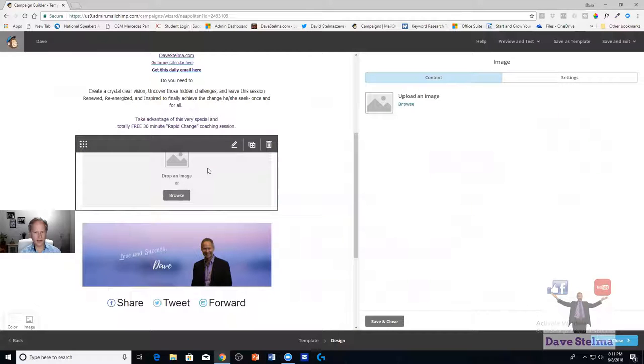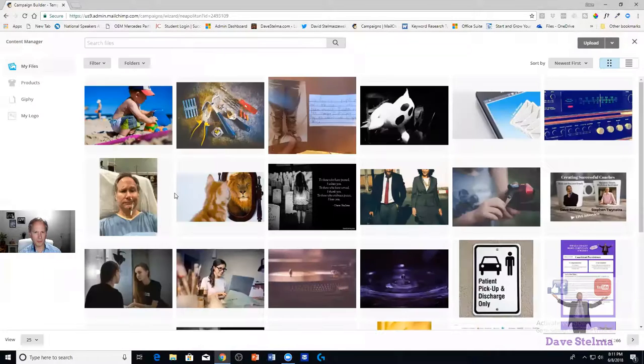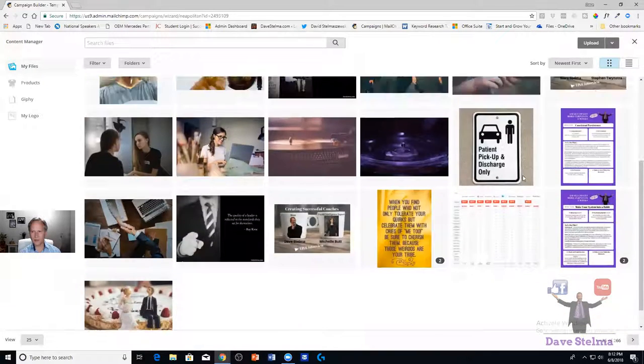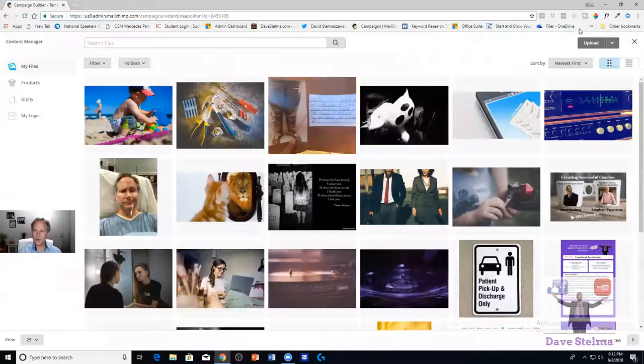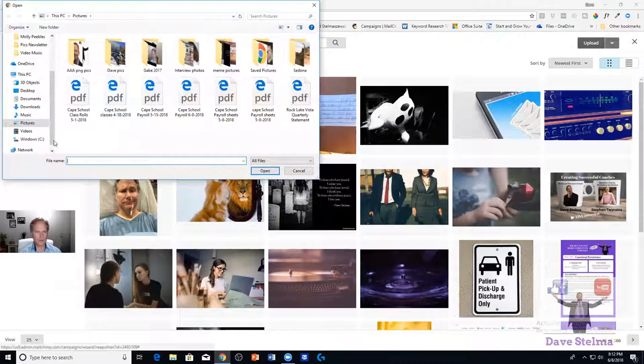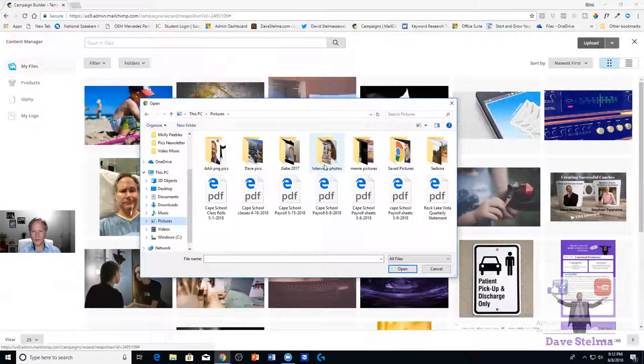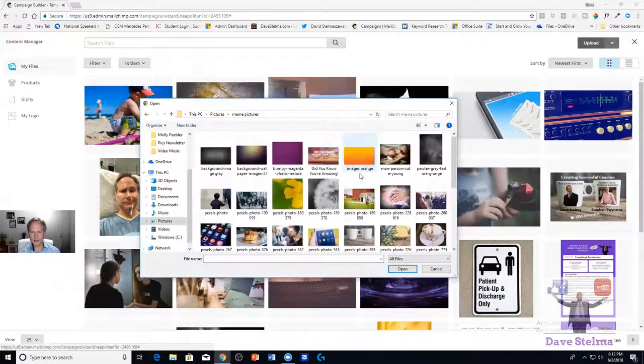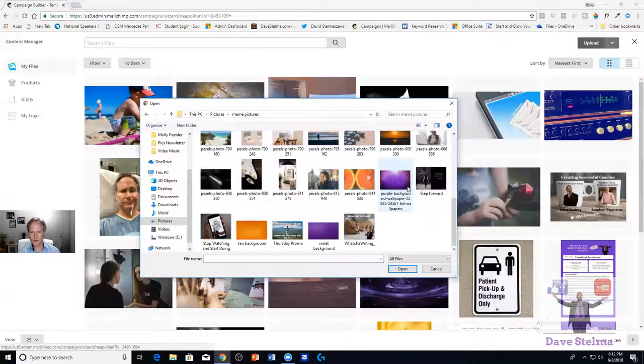Now, all you do is double click on there or browse. That's going to show you all the ones that you have already loaded in here. In this upper right corner, you're going to see upload. So let's say we want to upload a different image. Let's go into our pictures. Bring this down here where we can see it better. Then let's go here, memes. Let's go with that, or photos. So let's say we go with this one.